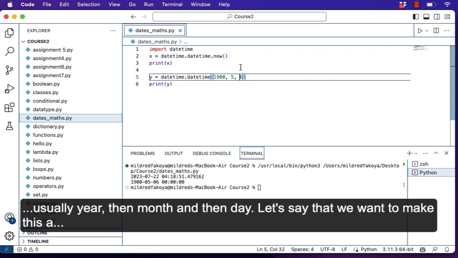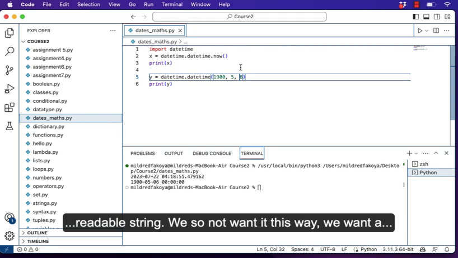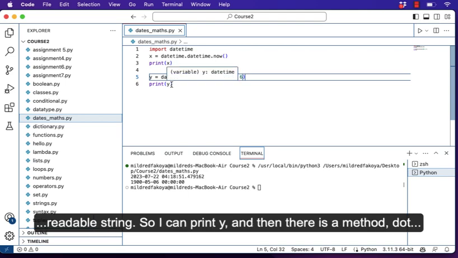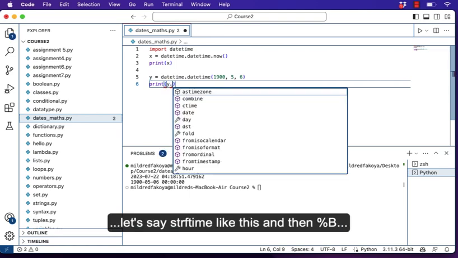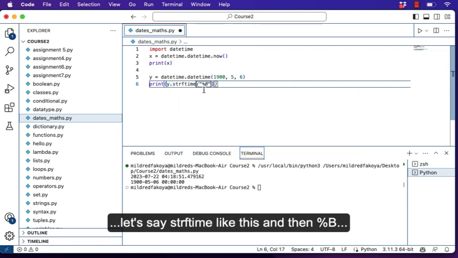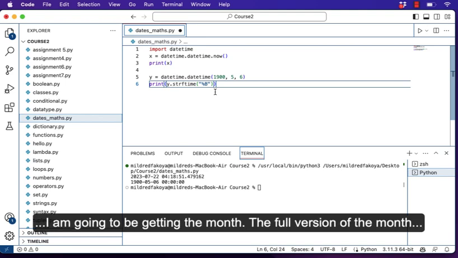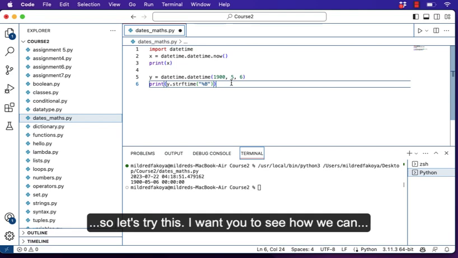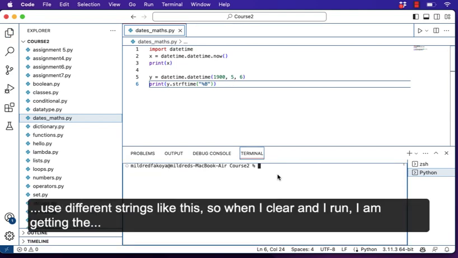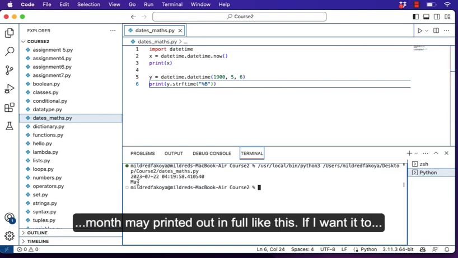Let's say we want to make this a readable string. We don't want it this way. We want a readable string. So I can print y, and then there is a method dot strftime, like this, and then %B. If I put the B in uppercase like this, I'm going to be getting the full version of the month. Let's try this. I want you to see how we can use different strings like this. When I clear and I run, I'll be getting the month May printed out in full like this.